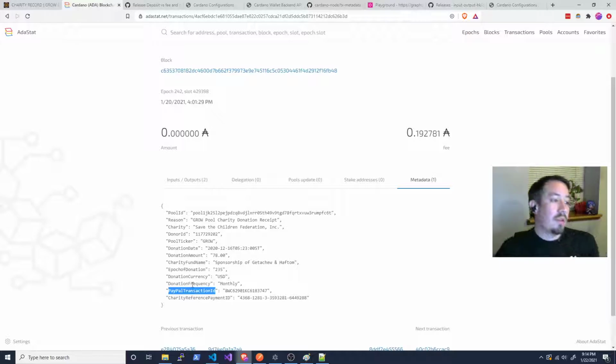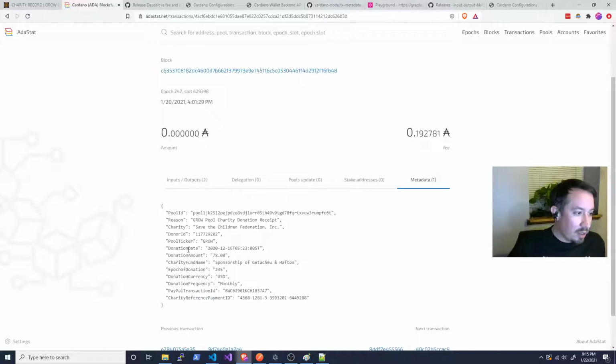All right, so Ray has PayPal transaction ID, and by all means, whatever is working for you, do it. What I did is I kind of followed a little bit what was going on here. For instance, we have donation, date, amount, currency, and frequency. So we took what the donation was and we broke it up. I kind of did the same thing.